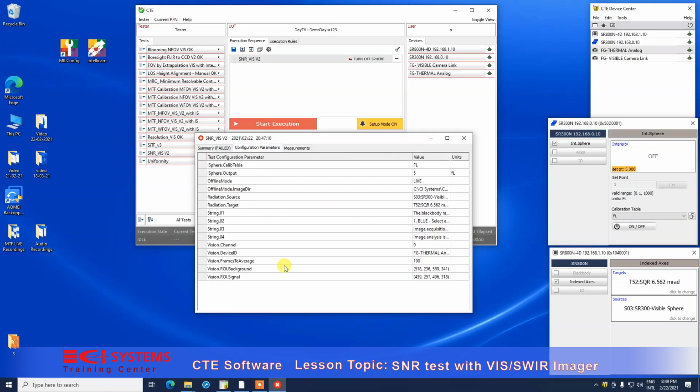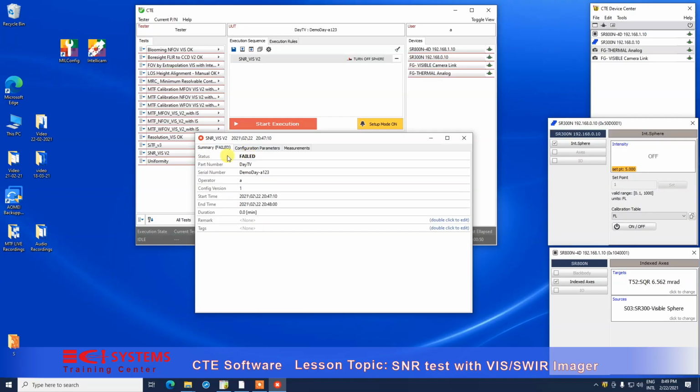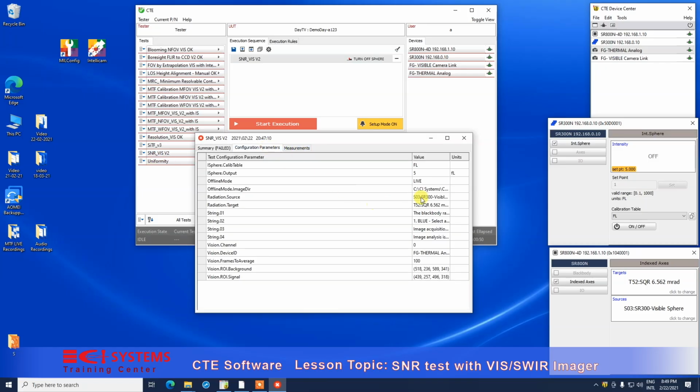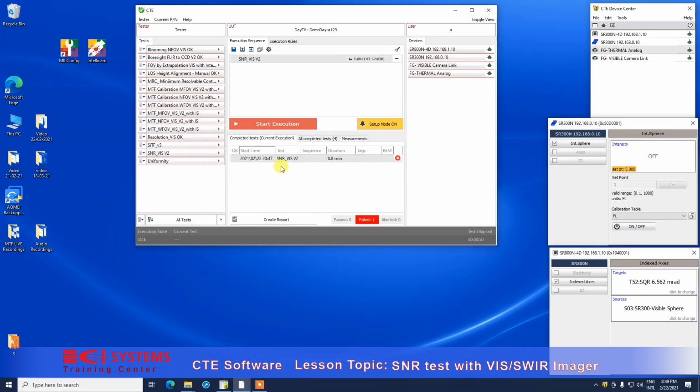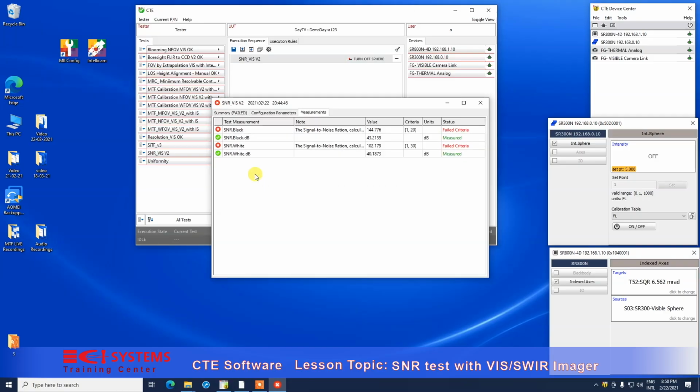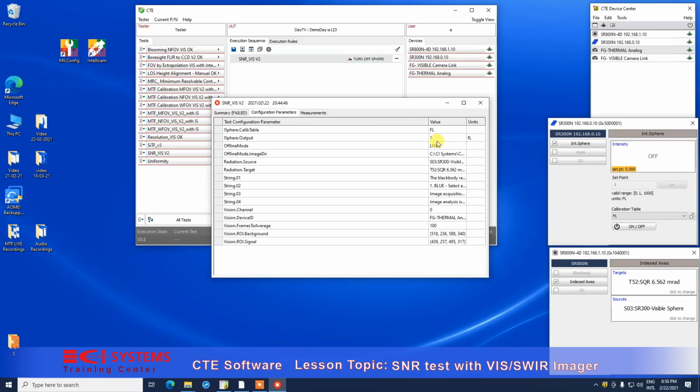We can look at the configuration parameters of the test, and we can look at the summary, which was failed because we had a failure. Now, remember, signal output was 5 foot-lamberts. Let's look at another result, which was run a little bit before at a different value, and we see here at 1 foot-lambert.